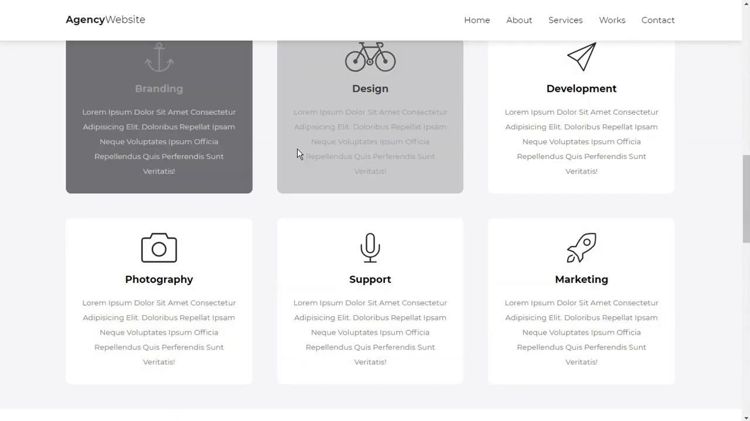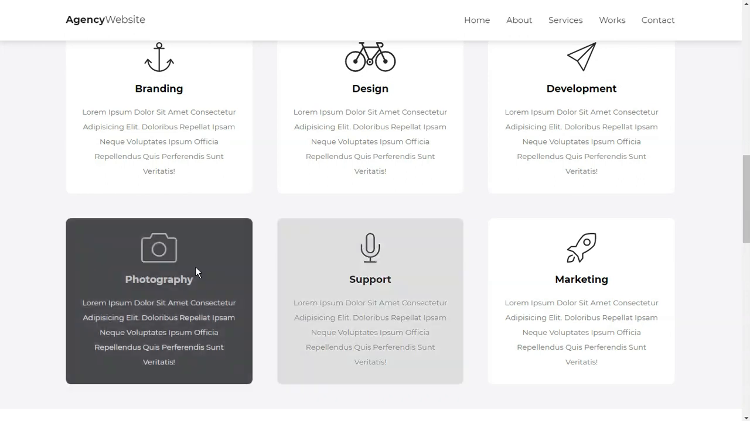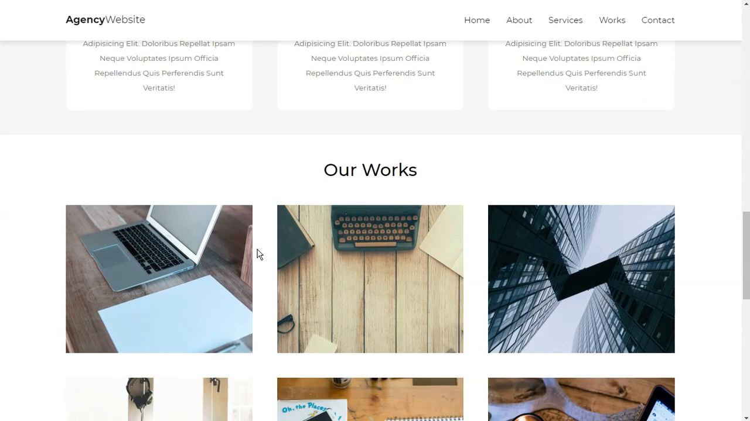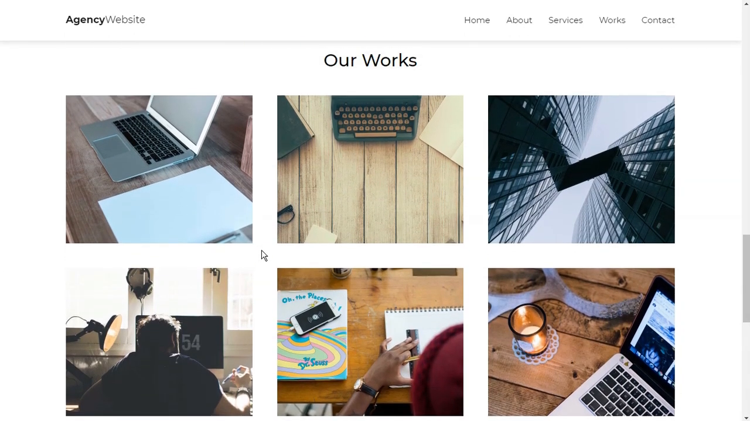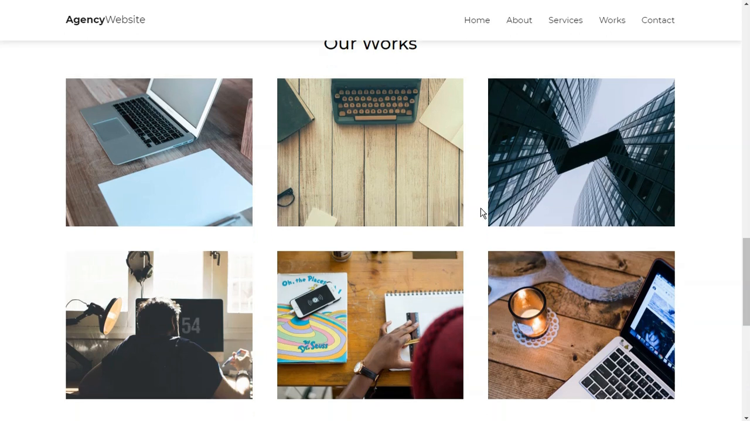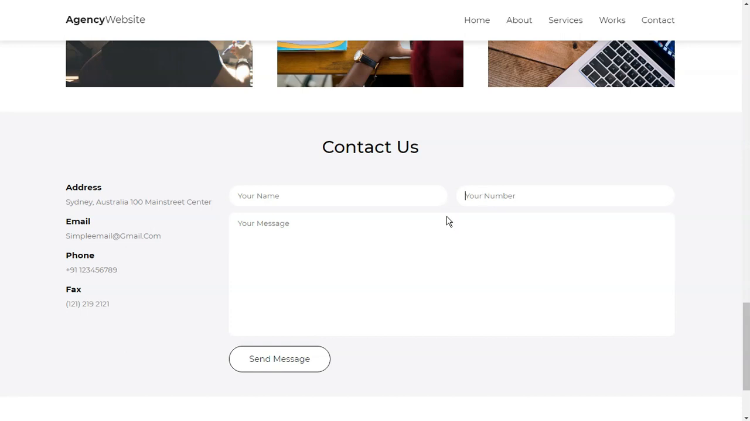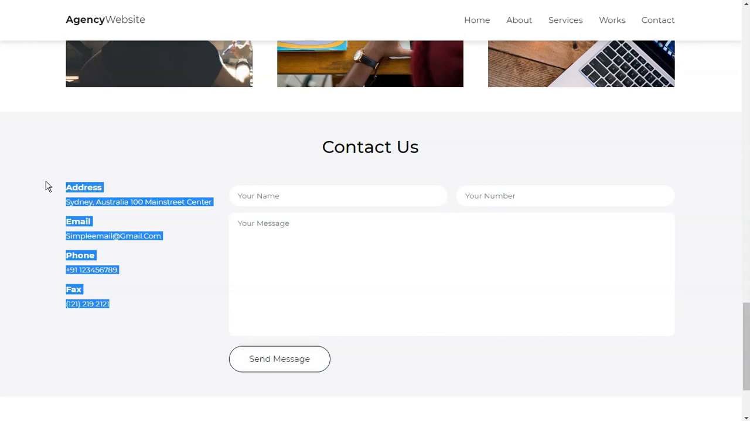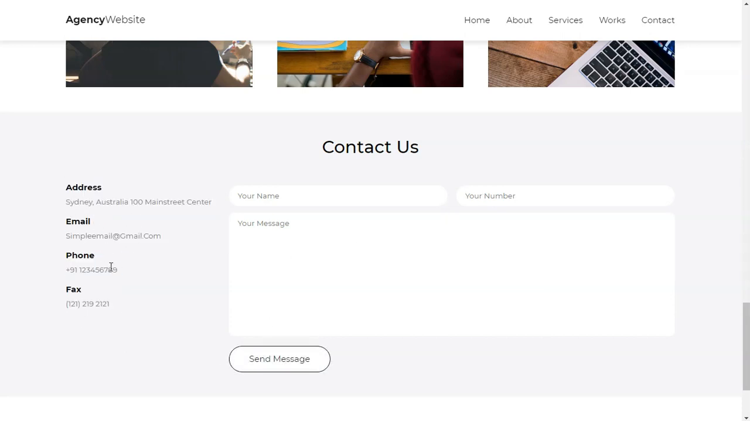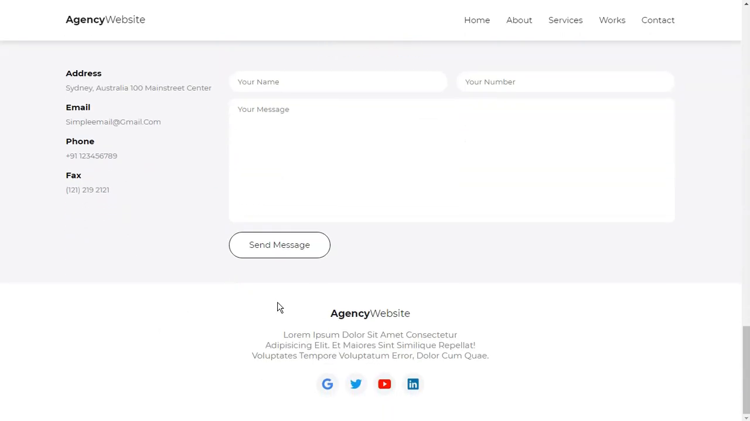We'll be adding this cool hover effect. And next we have our work section. We'll also be adding this hover effect. Next up we have our contact section. The contact section is going to have this form and this address information container, and finally we will be building this colorful footer. As you can see, we'll be adding these hover effects.